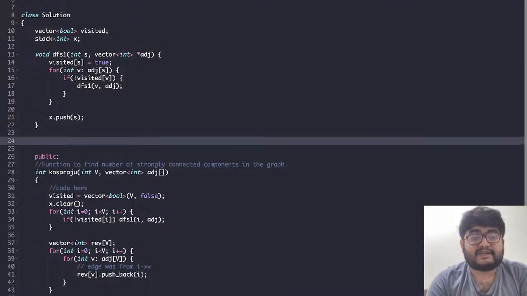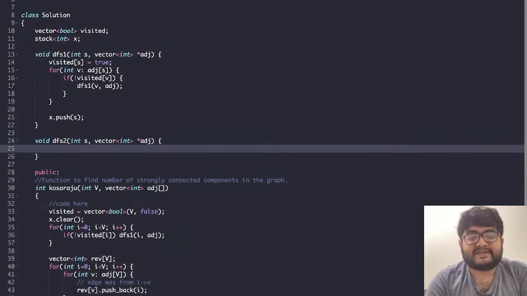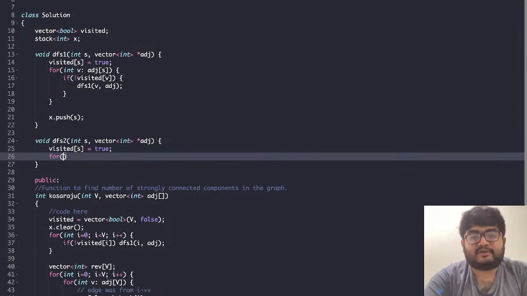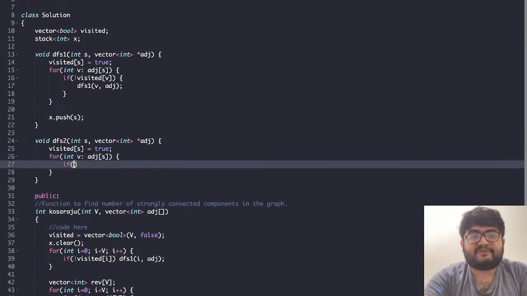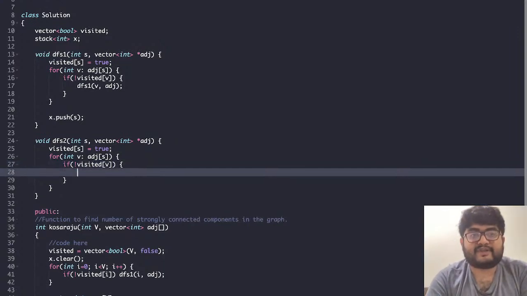Now we'll go for the dfs2. So void dfs2, int s and vector int adjacent. It will be a simple dfs again. So visited s equals true, and for int v belongs to adjacency list of s, if not visited v, and we just want the count, right?